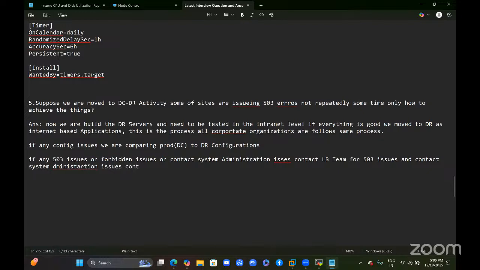system administration issues. For firewall issues, contact the firewall team. For forbidden issues, you need to verify the logs, and the LB health check needs to be mandatory.